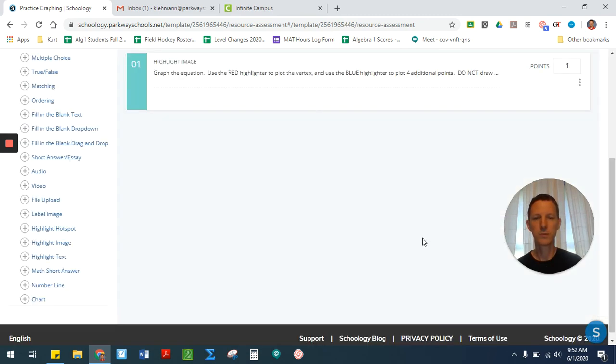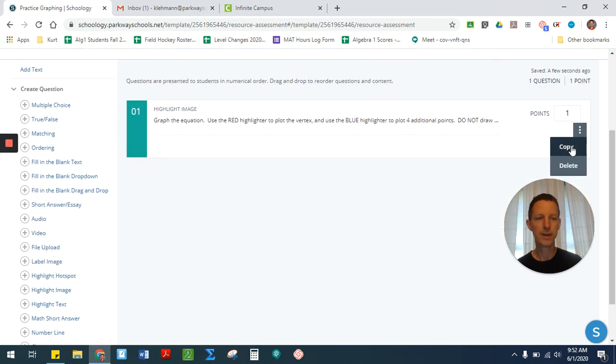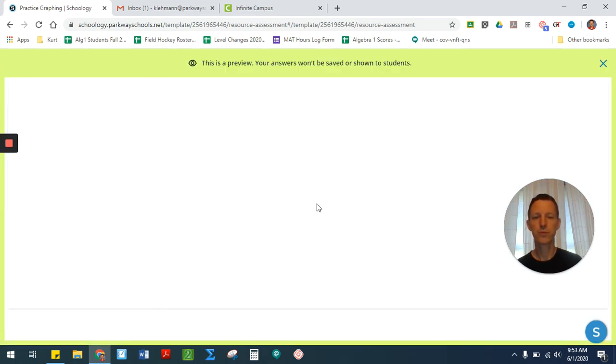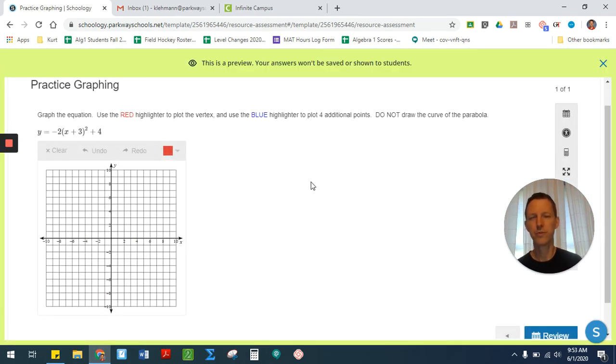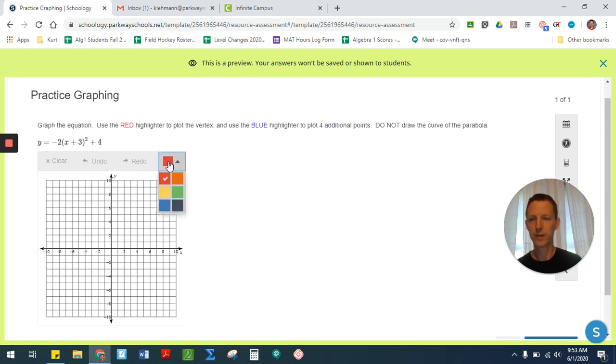Sometimes my face gets in the way. Okay, and then if I want to, I could make a copy of this and just change the equation. But I'm going to preview it for you and show you what it looks like. I could have done this under the preview question as well. So here's the equation as I see it. Looks great. There's the red highlighter. So red defined the vertex.